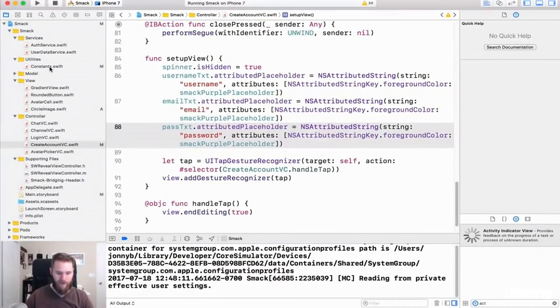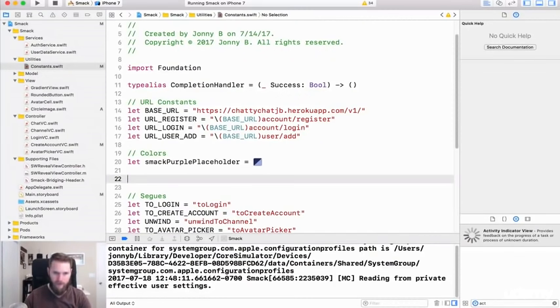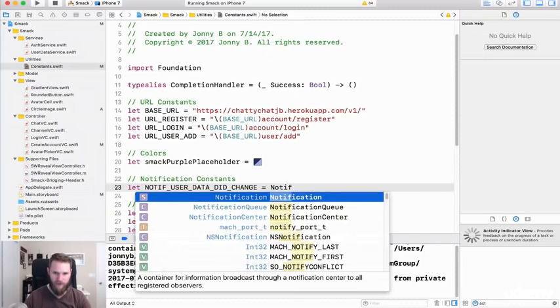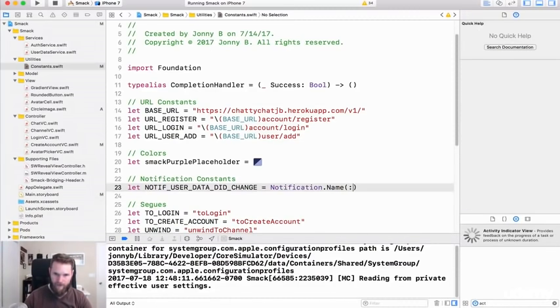So let's create the notification name. Jump into Constants. I'm just going to do it here under colors. I'm going to say notification constants. And we're going to say let NOTIF_USER_DATA_DID_CHANGE. This is going to be a Notification.Name, and that is just going to be called notifUserDataChanged. So this is just creating the name of the notification.